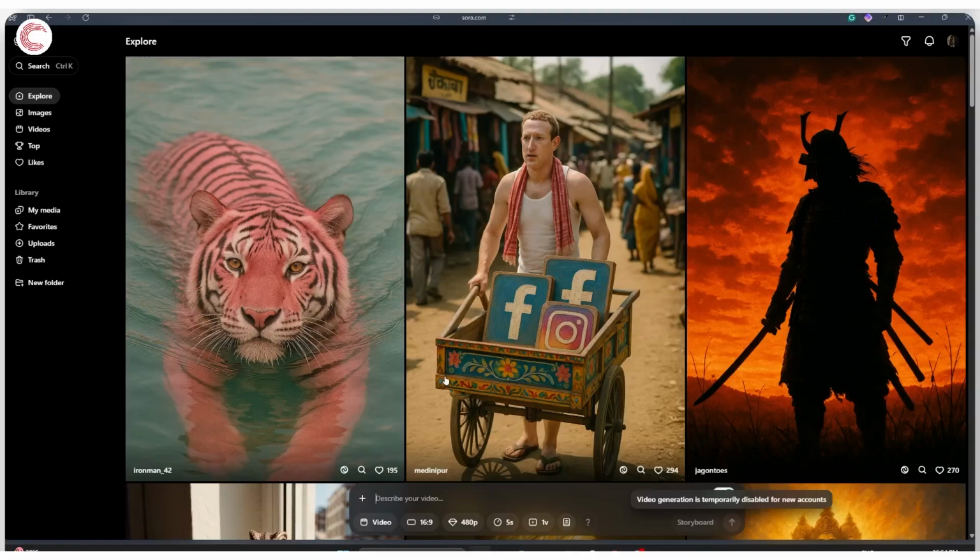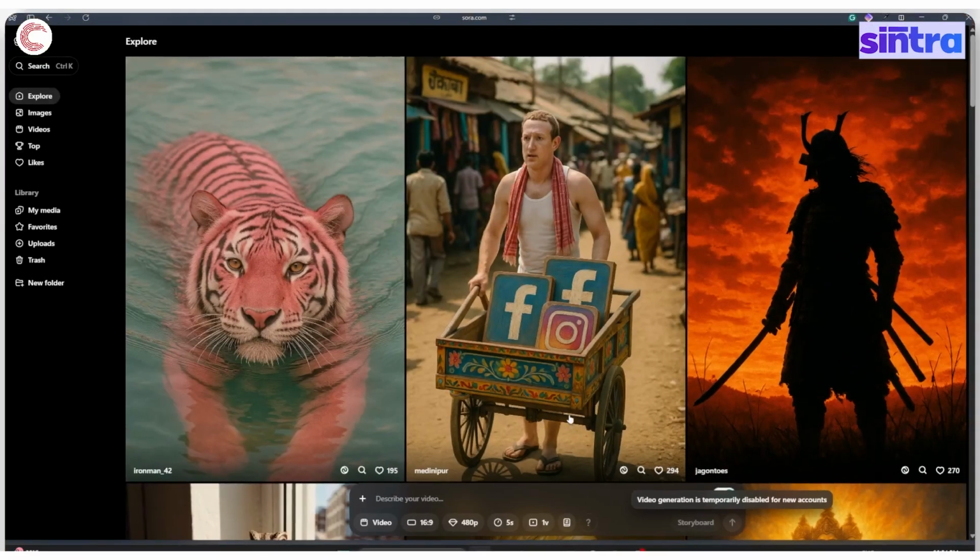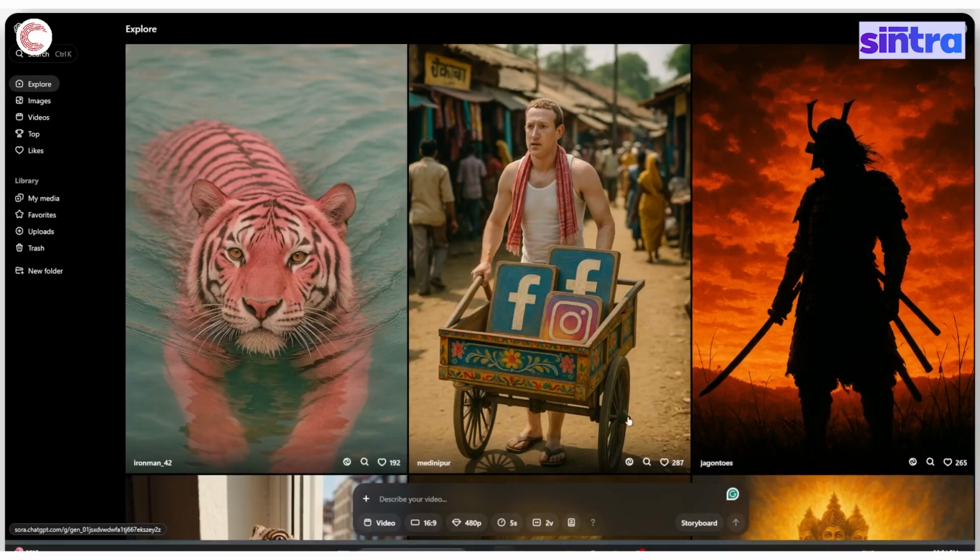Generating videos using Sora is actually a very simple process. You can do it with a free OpenAI account as well, but do keep in mind that if you've got a new account, video generation is temporarily disabled. So depending on your account, your mileage may vary. But if you're on a paid account or if you have an older account, then you can go ahead and generate videos without a problem.